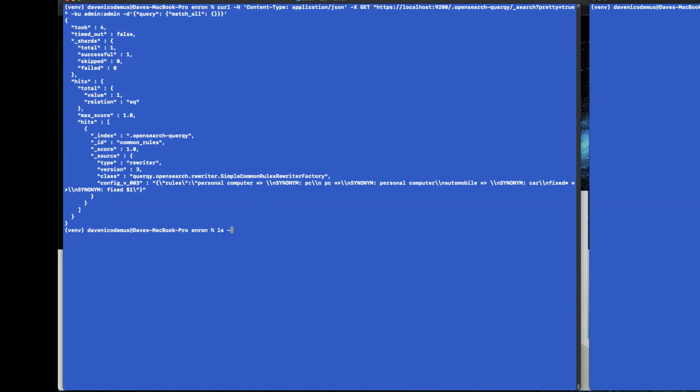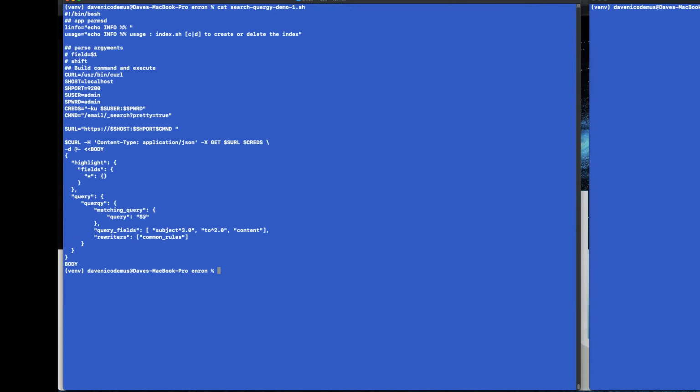Again, we have a script, but we'll look at the script for a sec. Search demo. Right, so again, all window dressing around curl, and we see that this is an OpenSearch query. It's got 2 things that are worth noting. One is a highlighting section. That's actually important to Swirl, and we'll talk about why later. And you've got a Querqy section, which is important for Querqy, of course, and it shows us basically using the common rules rewriter that we just configured, and giving some boost to a couple of the fields. So a 3 for subject, 2 for the other, and content no boost, just one of the query fields.